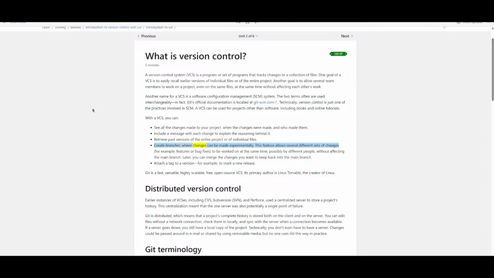Create branches, where changes can be made experimentally. This feature allows several different sets of changes, for example, features or bug fixes, to be worked on at the same time, possibly by different people, without affecting the main branch. Later, you can merge the changes you want to keep back into the main branch. Attach a tag to a version, for example, to mark a new release. Git is a fast, versatile, highly scalable, free, open-source VCS. Its primary author is Linus Torvalds, the creator of Linux.